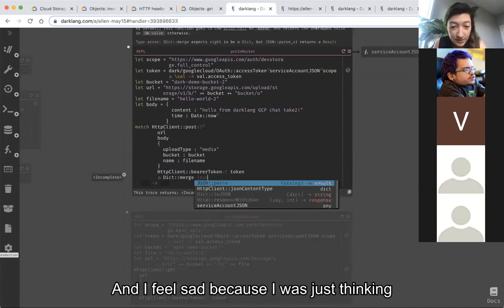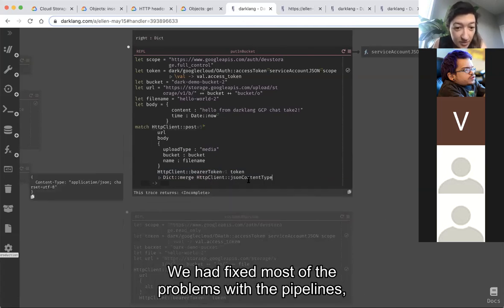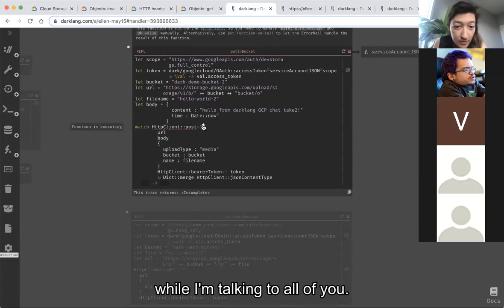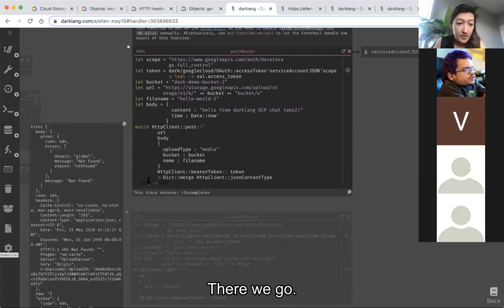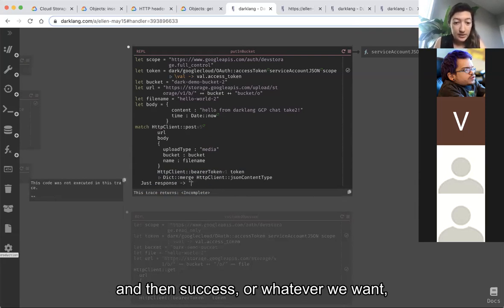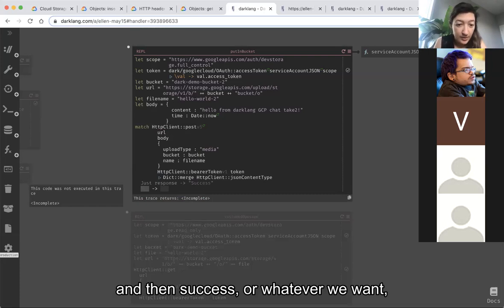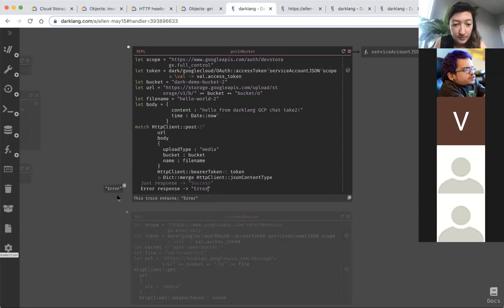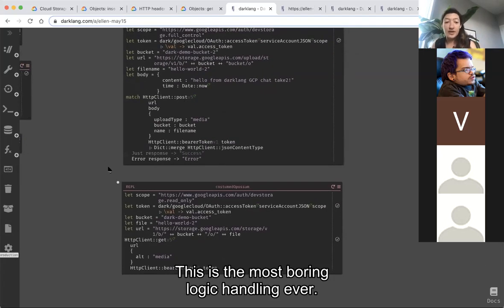And I feel sad because I was just thinking that we'd fix most of the problems with the pipelines, which means inevitably they happen while I'm talking to all of you. And there we go. And so then we could have just response and then success or whatever we want. And then we could have error and response. It's the most boring logic handling ever.